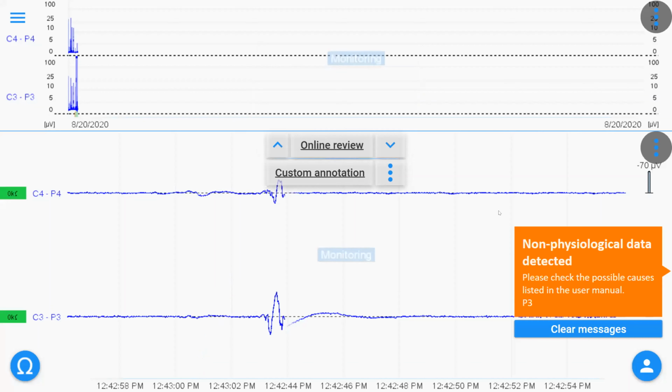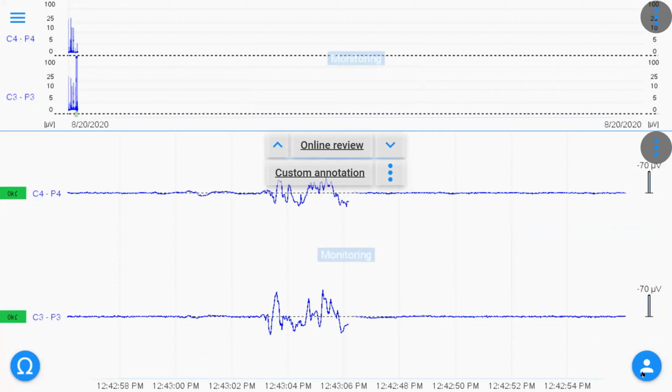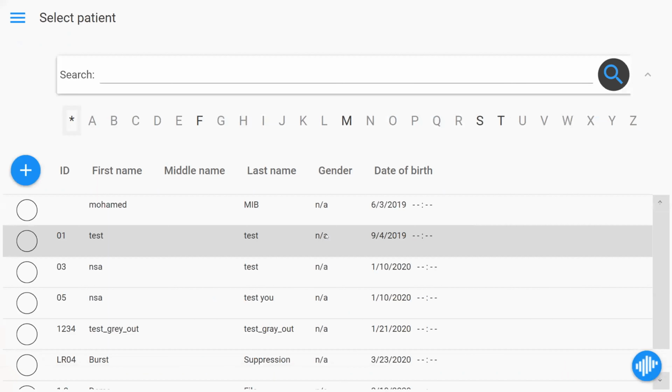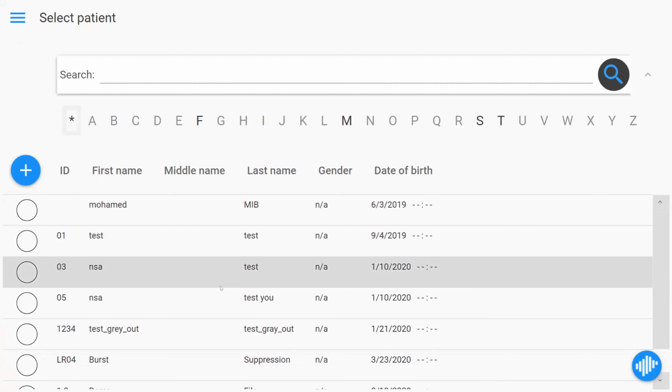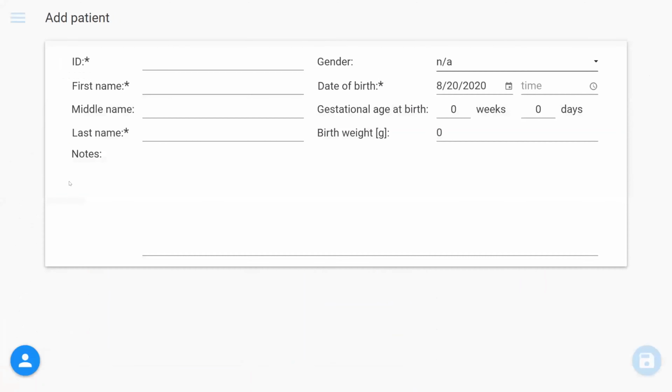To register a patient, you would select this patient icon down here in the lower right-hand corner. The patient record can be created before monitoring or during the recording. Patients previously entered would be listed here. I have a lot of test patients. Selecting this plus icon will add a new patient record. Each field that has an asterisk next to it is required to be filled in order to stop the recording and ensure that the data is correctly identified.